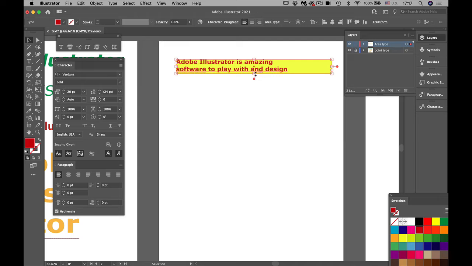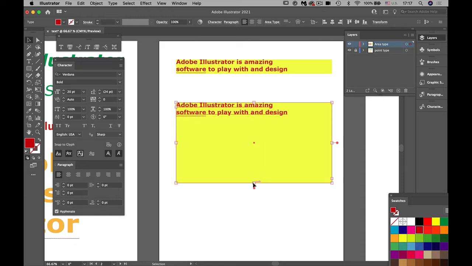Did I make the type smaller? Nope. Do you see that? The type has nothing to do with the box. You have to change the size. You have to go to the type. Hold down the Option key. I'm going to duplicate it. Now I'm going to make it a little bit bigger.